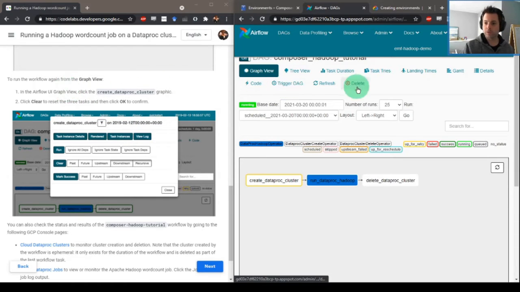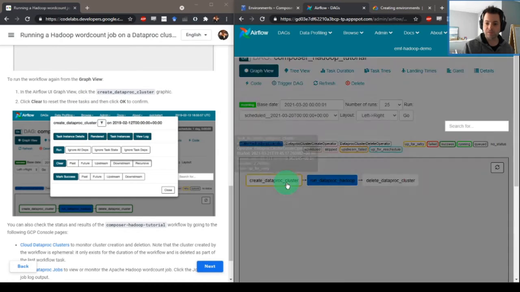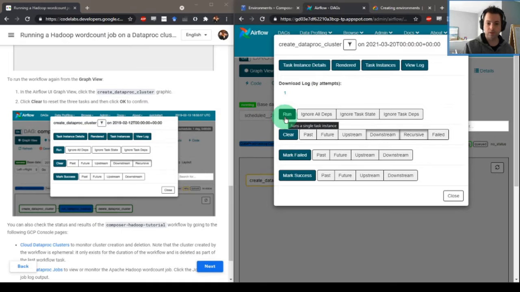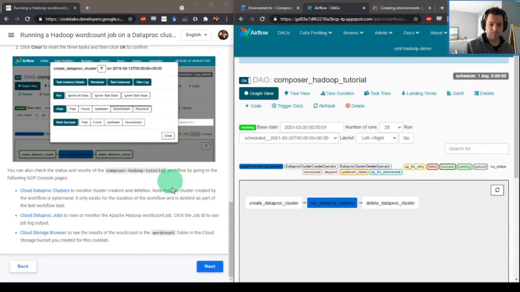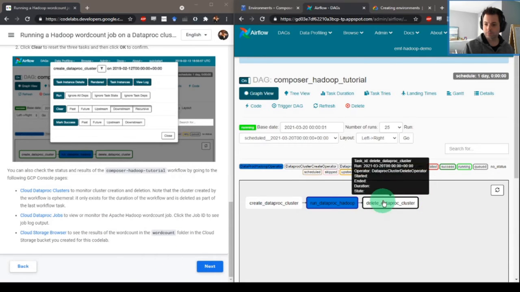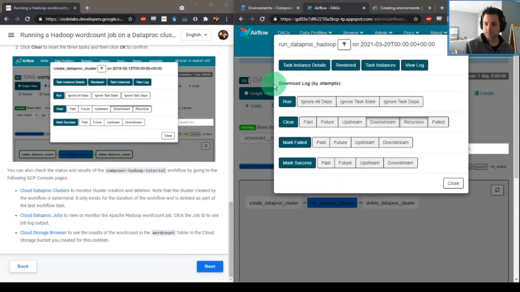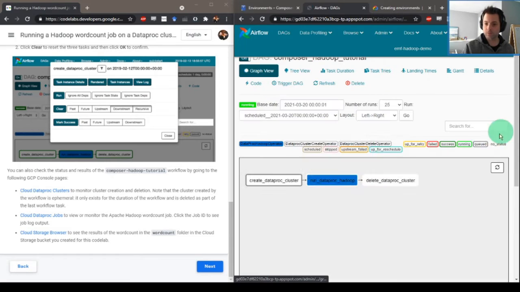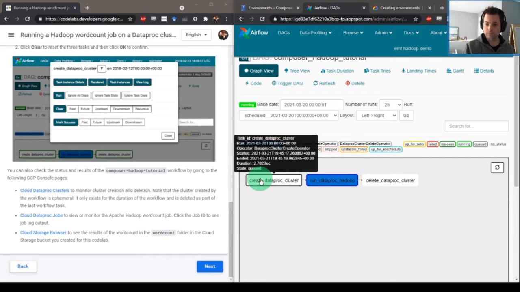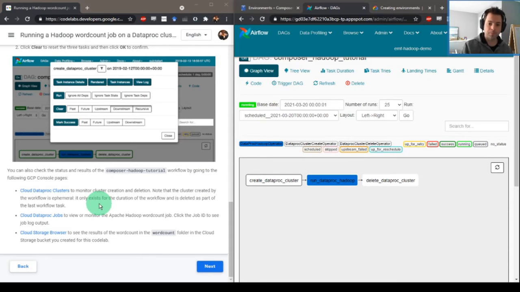So in the GUI view, which is where we are at right now, click the create dataproc cluster graphic, and then we can click clear and run. Now we see that it is running again. Just kind of looking through and seeing what else we have available that might be interesting to check out. So it's currently queued, so we're waiting for it to run.